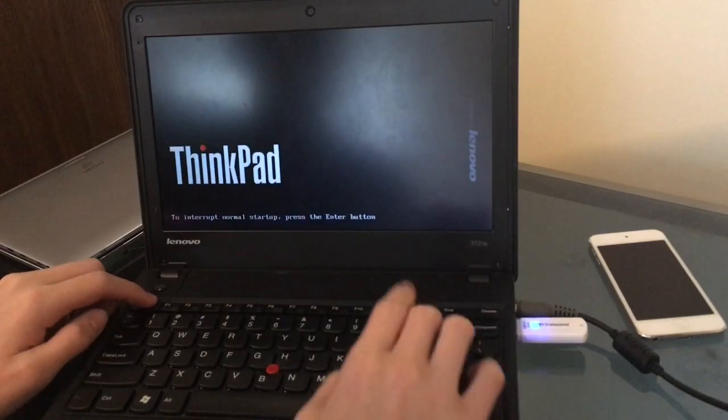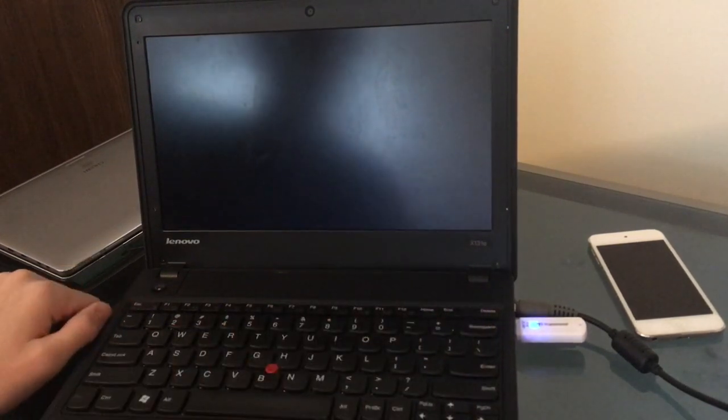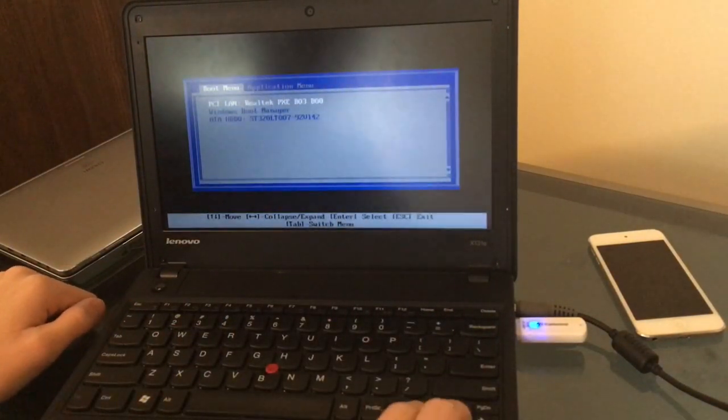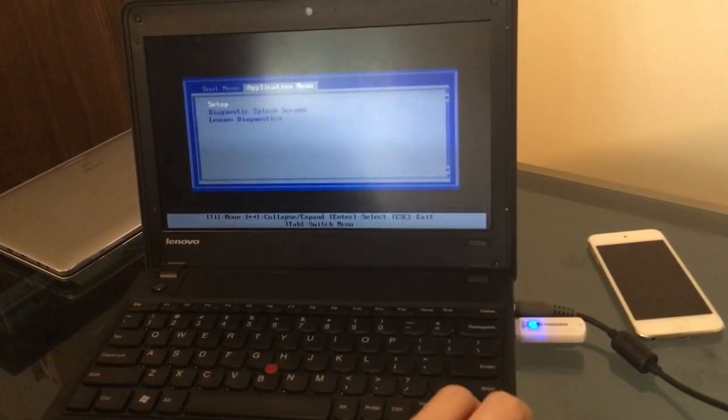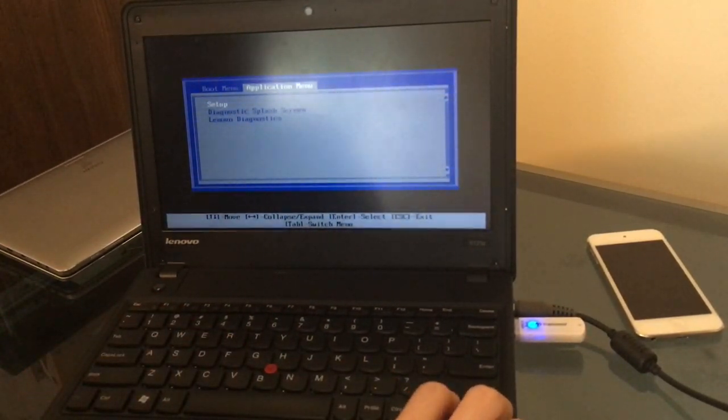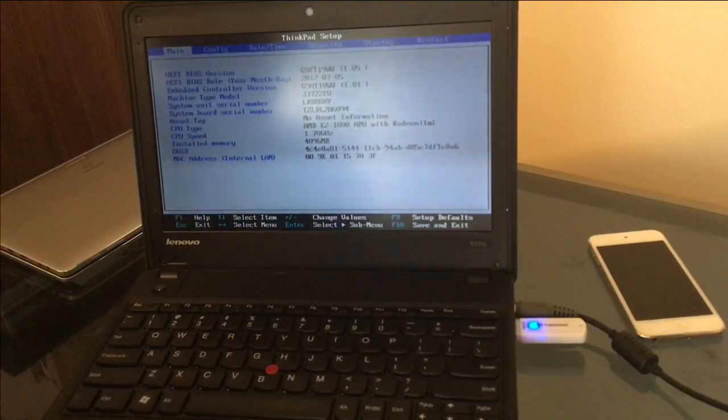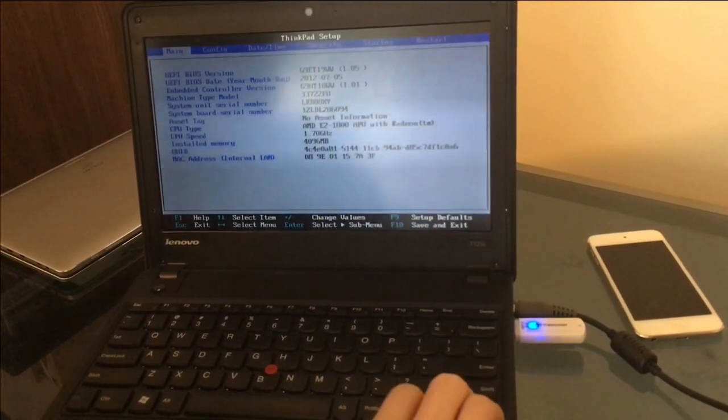Okay, so we're going to boot up our device with the flash drive plugged in. We're going to press F12 when it comes on, and this should take us to the boot menu. And we're going to press tab to go over to the other tab here, and we're going to press setup. So now I've got to enter my password, don't you look, you creeps. And now we're going to go over to startup.